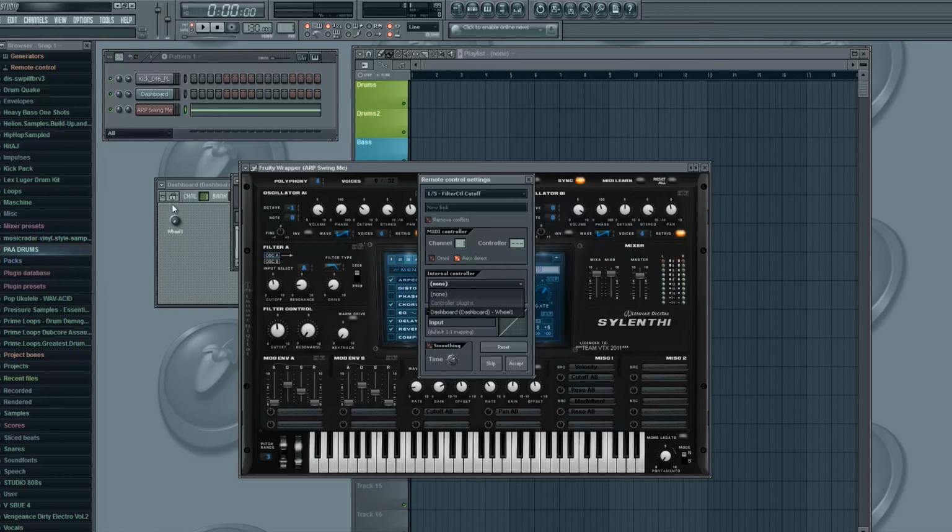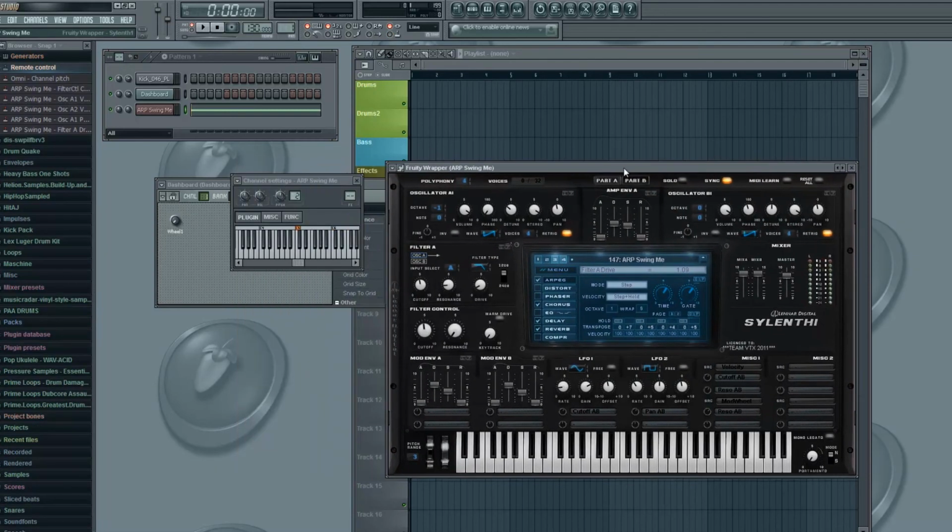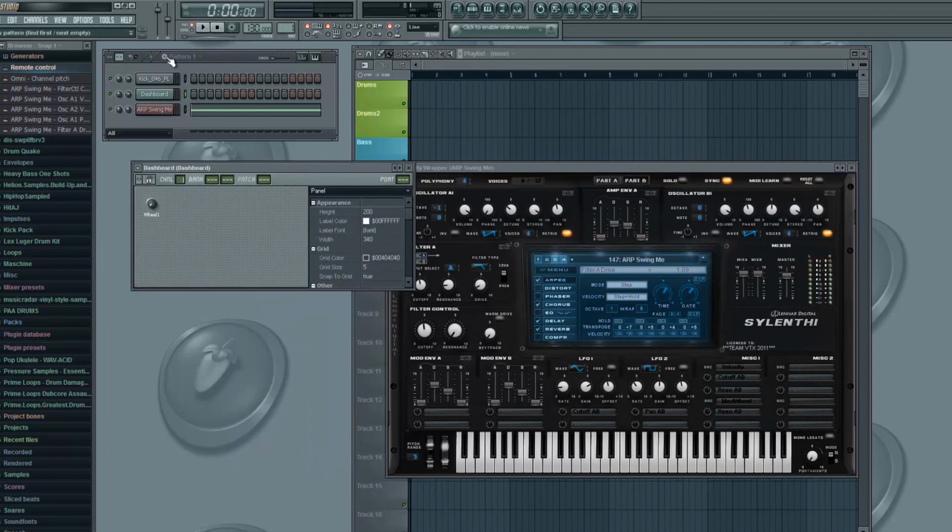We can actually rename it so we are more organized. So let's select wheel one and press accept, and then just select it for each knob. As you can see, we have all the knobs we just selected here. So we're gonna select wheel one for each and every one. And now we can control all the knobs with this one knob. As you can see, in Sytrus, all the knobs are moving when you are moving this one knob here.